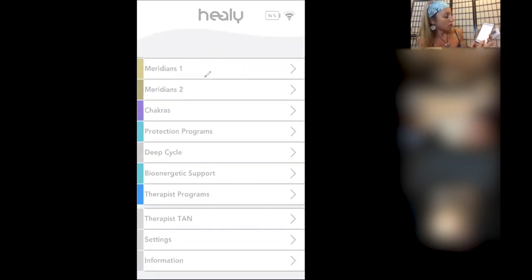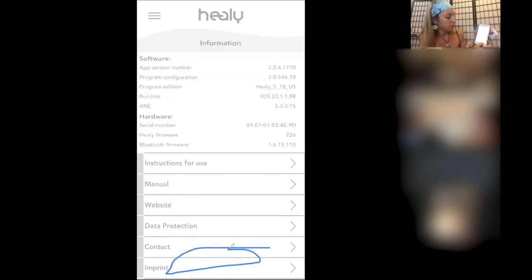And then also up here, information. If you click on that information at the bottom, it just shows you your Healy serial number, a bunch of other cool things. Hey, the manual is right in here. I know, you're like, I don't need to read the manual. There's actually a ton of good info in there. You can get to it right here. Click on manual, it comes up. How cool is that?